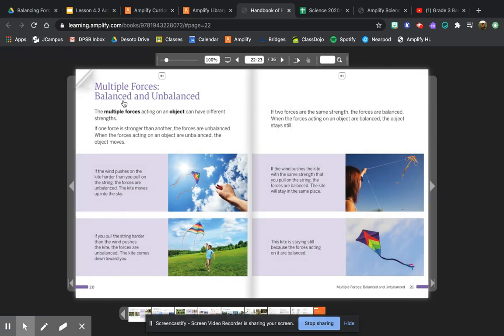Multiple forces: balanced and unbalanced. The multiple forces acting on an object can have different strengths. If one force is stronger than another, the forces are unbalanced. When the forces acting on an object are unbalanced, the object moves.